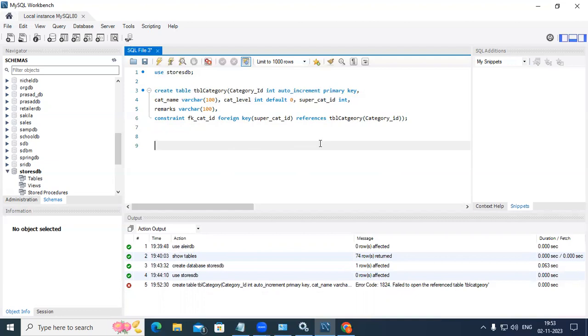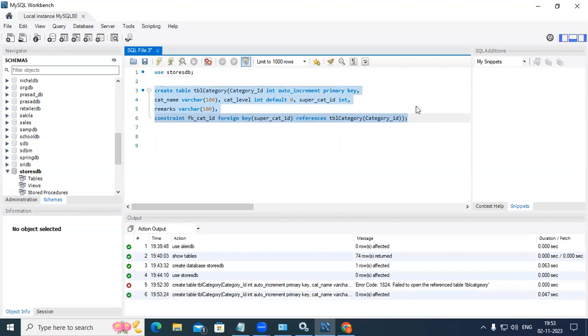The spelling is wrong in this case. That is the reason it's giving an error here. So it should be TEGORY. Okay, now this is going to work properly. Now a table will be created for us. This is called TBL category. Now one table is created for us.